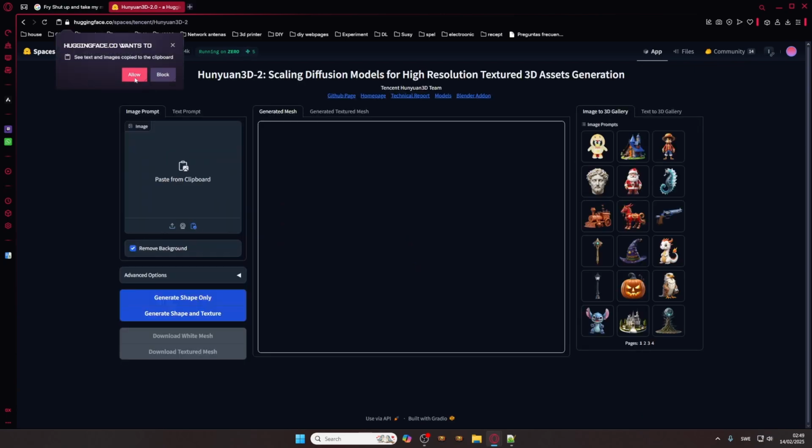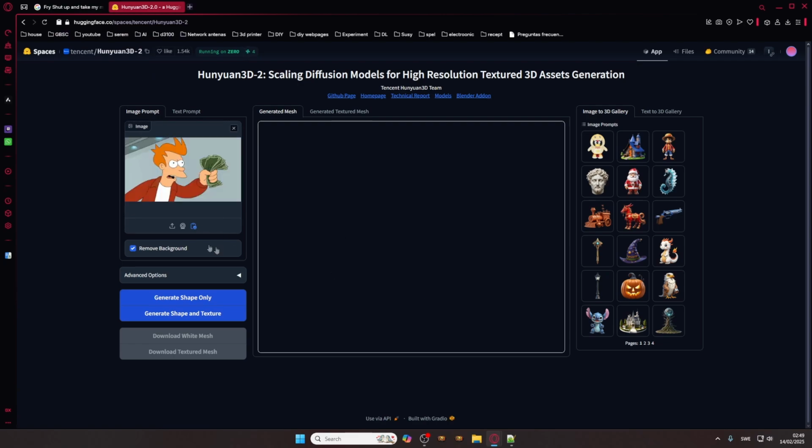You just upload your image. You can make a textured version of this image or a grayscale. I'm going to do a grayscale to hurry that up. The problem is with flat images like this, 2D images in this case, it removes the background by itself, so you don't need to worry about that.